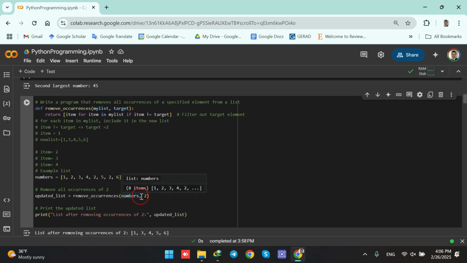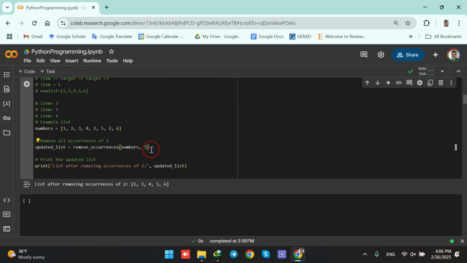But now the target was 2. So what if the target is 5? So it means that I want to create a new list without having number 5 in it. So when I run the code, we see that now 1, 2, 3, 4, 2, 2, and 6. So 5 has been not considered to be inserted in my updated list, but number 2 has no problems now because I chose simply to remove number 5.